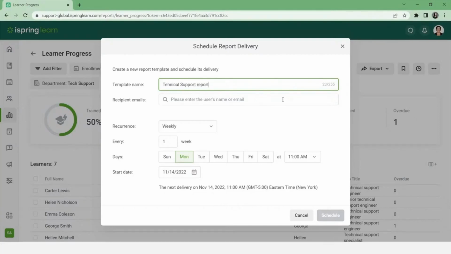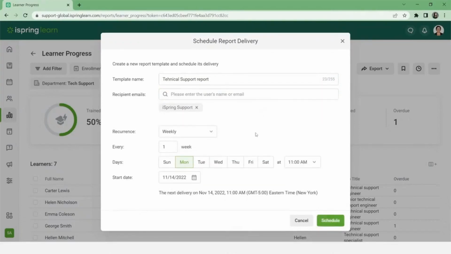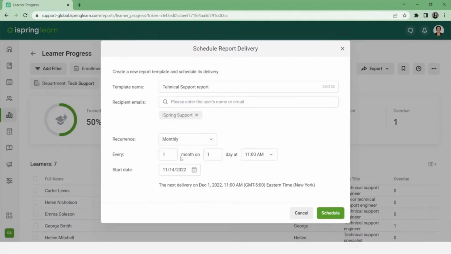Next, you need to select the recipient emails. It will be our supervisor. We need to send this report monthly. So here we select monthly, and let's do it on the first day of every month. And if needed, you can add a time. So let's do it at 12 p.m. Okay, now when our report is done, let's click Schedule.